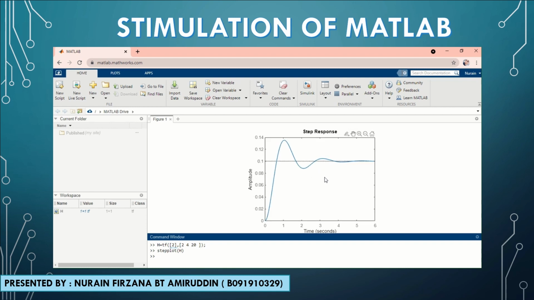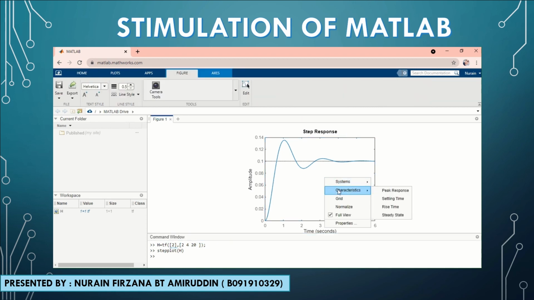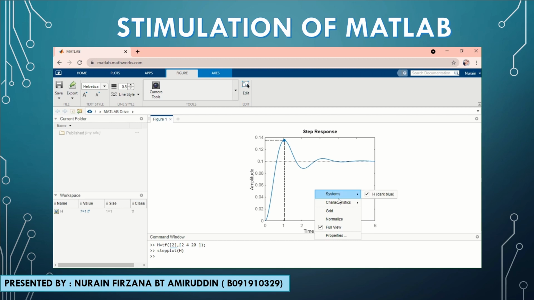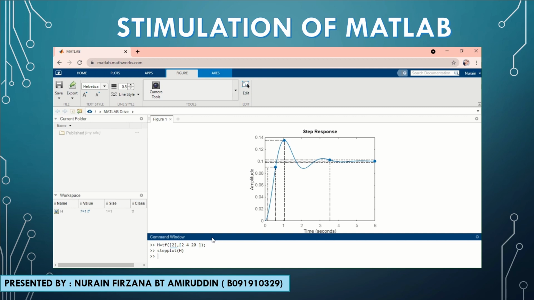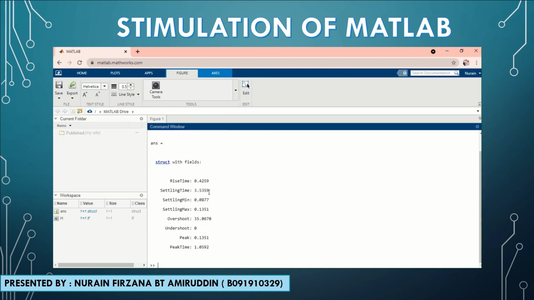From this graph, you can right click and select the characteristics, for the peak response, settling time, rise time, and the steady state. The next step is to type step info, and you need to recall the variable from earlier, and enter. And from here, you will get the result.